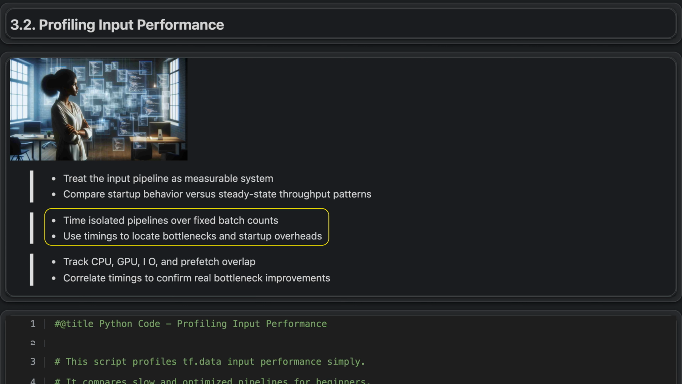To profile input performance, separate the data pipeline from the training loop and measure how long it takes to process a fixed number of batches. This reveals the pipeline's throughput, how much batch times vary, and whether performance degrades over time.